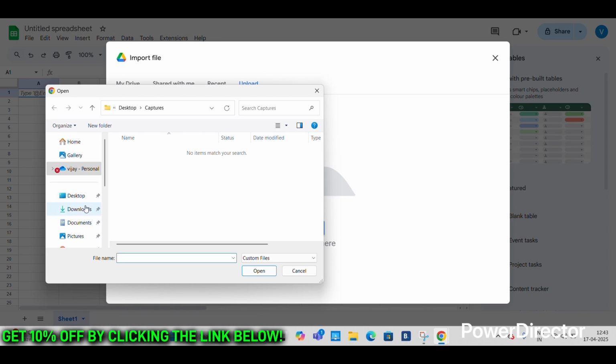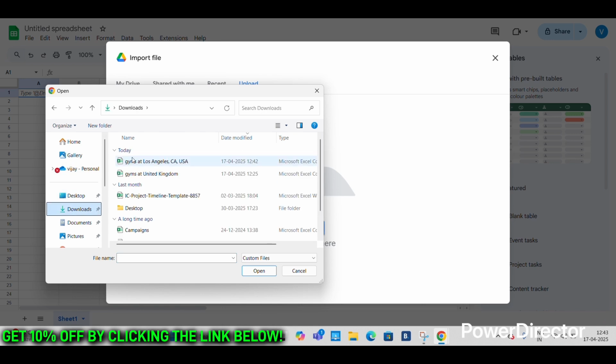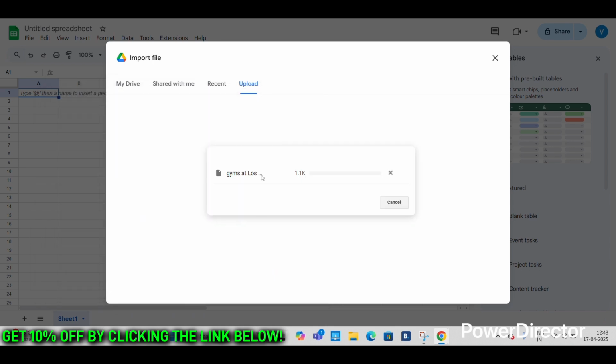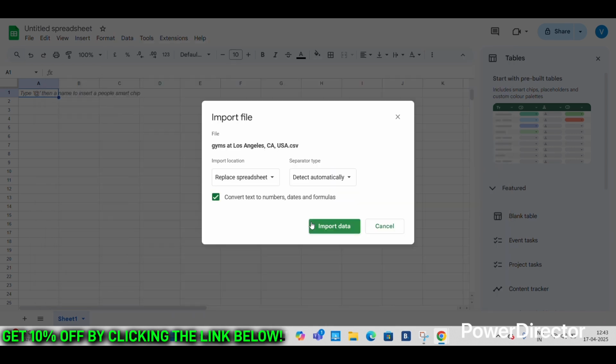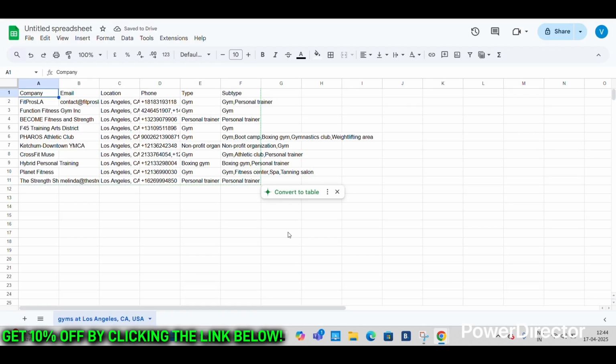So let's go to downloads. As you can see, this is the CSV file that we downloaded just now. I'm going to import this into the spreadsheet. I'm going to import all the data. Let's just do it. As you can see, the phone numbers are now shown, and you can easily contact them via phone number, and also their email has been shown.